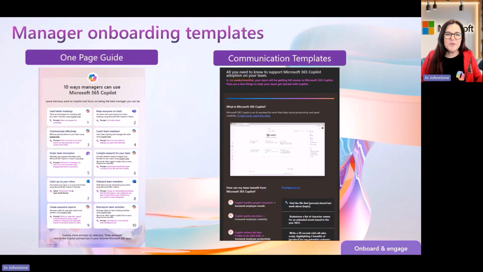And then often we forget about managers, and they are absolutely critical. We spend a lot of time with the leaders, we spend a lot of time with the end users, but the people in the middle that are really driving this change for us are those managers, and they need to feel comfortable with using the tools. So we've got a one-page guide here, and we've also got some communication templates to make those managers feel like they're getting a little bit of attention, or a bit more attention, give a bit more of a white glove service. So those manager onboarding templates are really useful too.